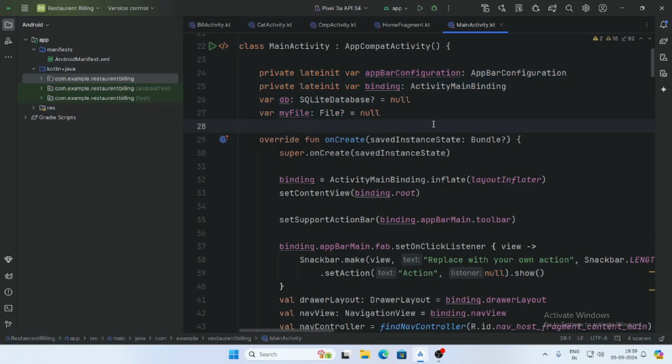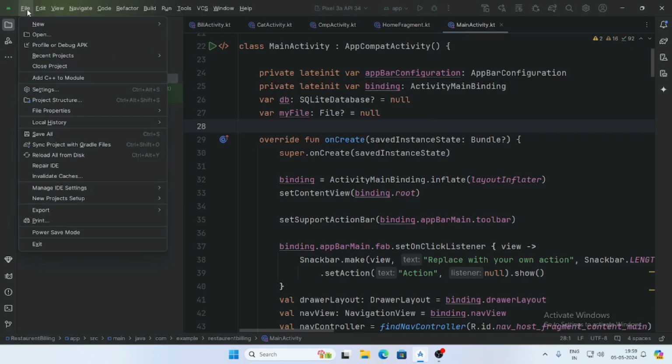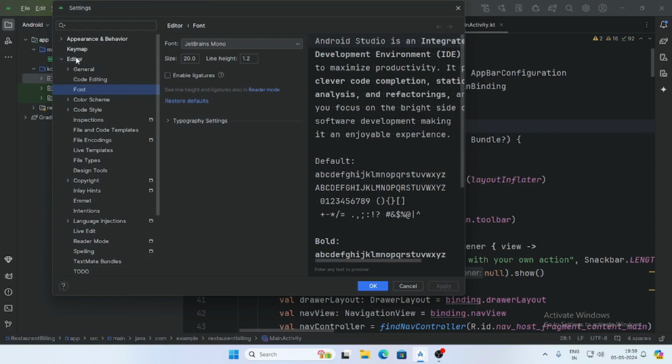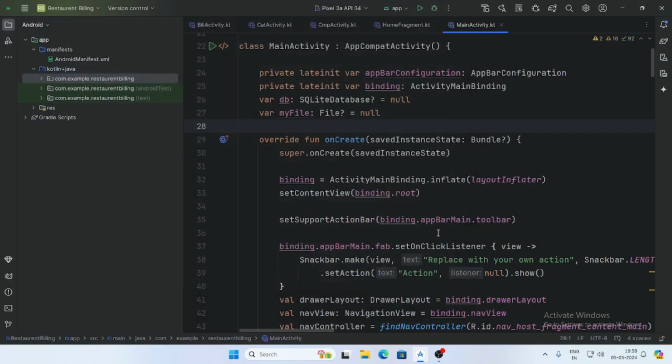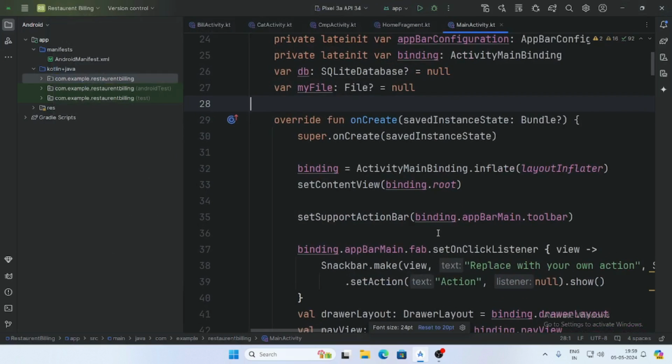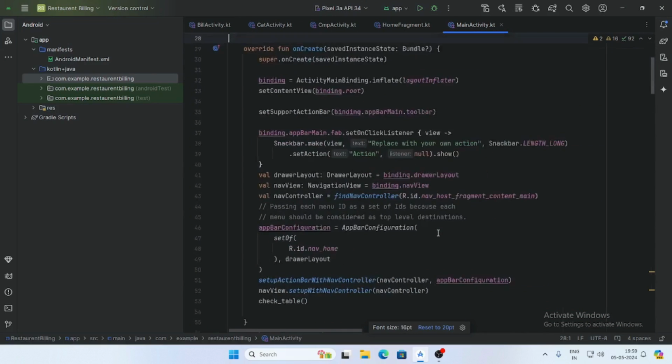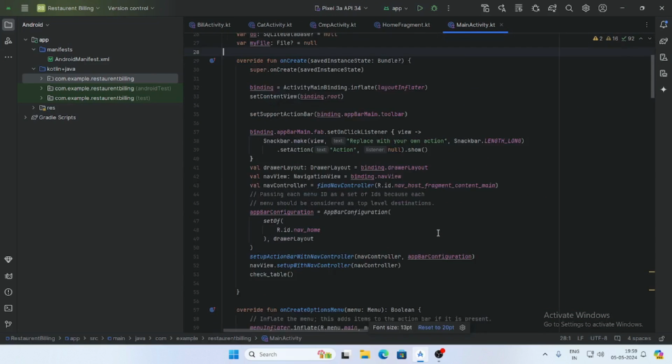And if you want to change the font size with the mouse wheel while holding the Control key, go to the settings, open Editor and go to General. Check "Change font size with Control plus mouse wheel", tick this, and apply and click OK. Now hold the Control key and scroll the mouse wheel and your font size will be changed like this.